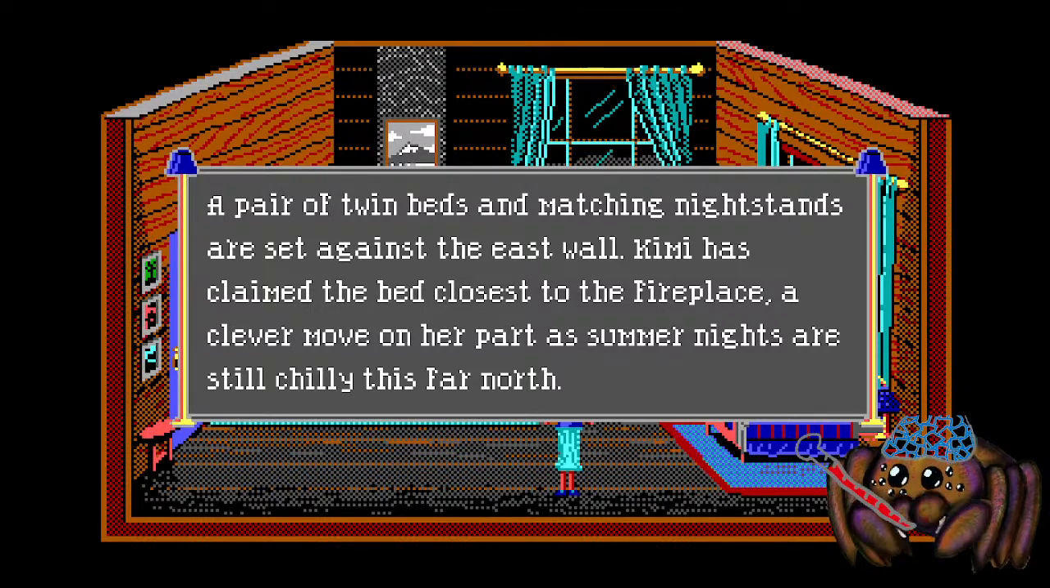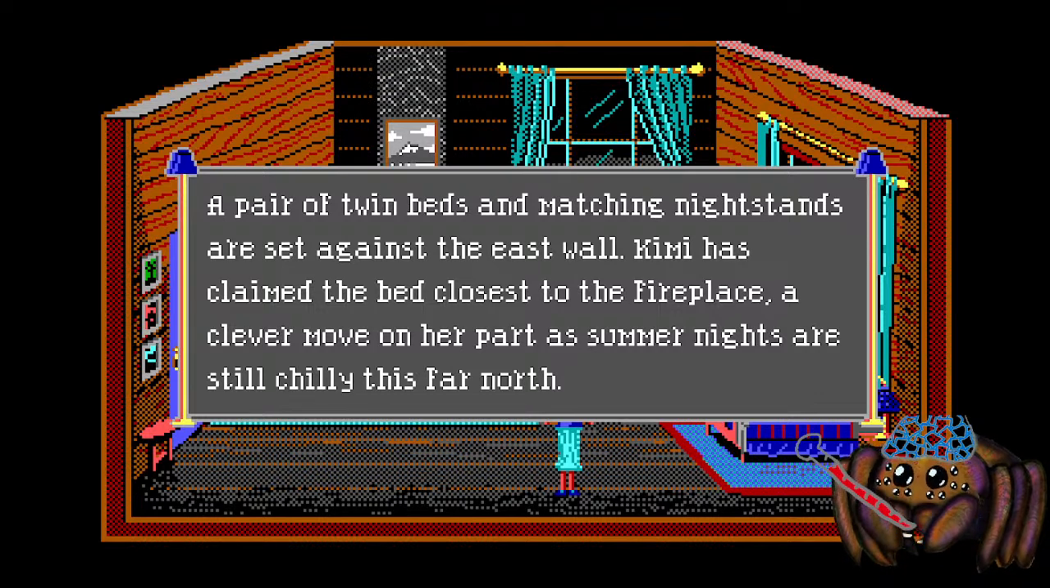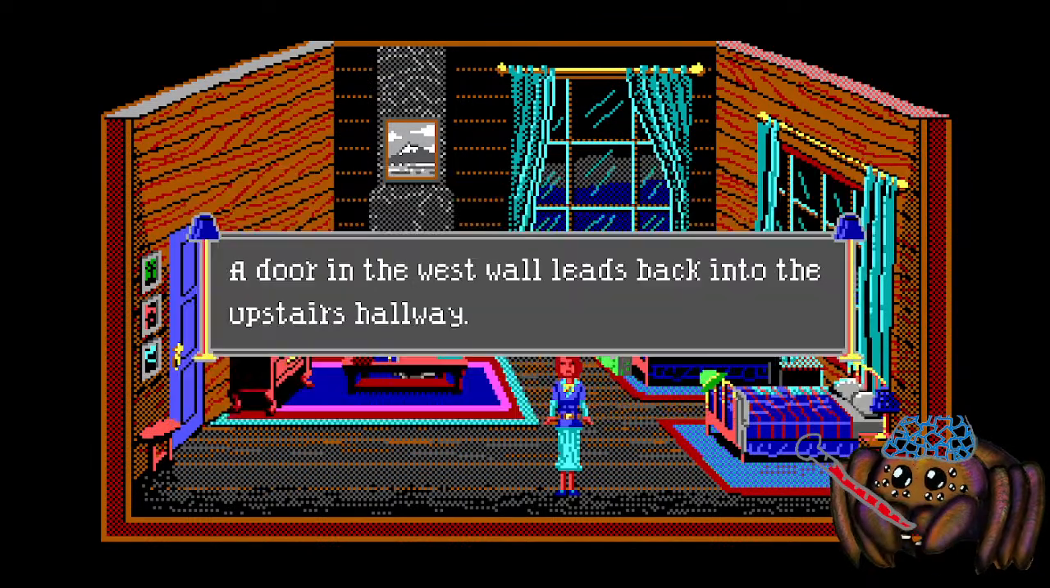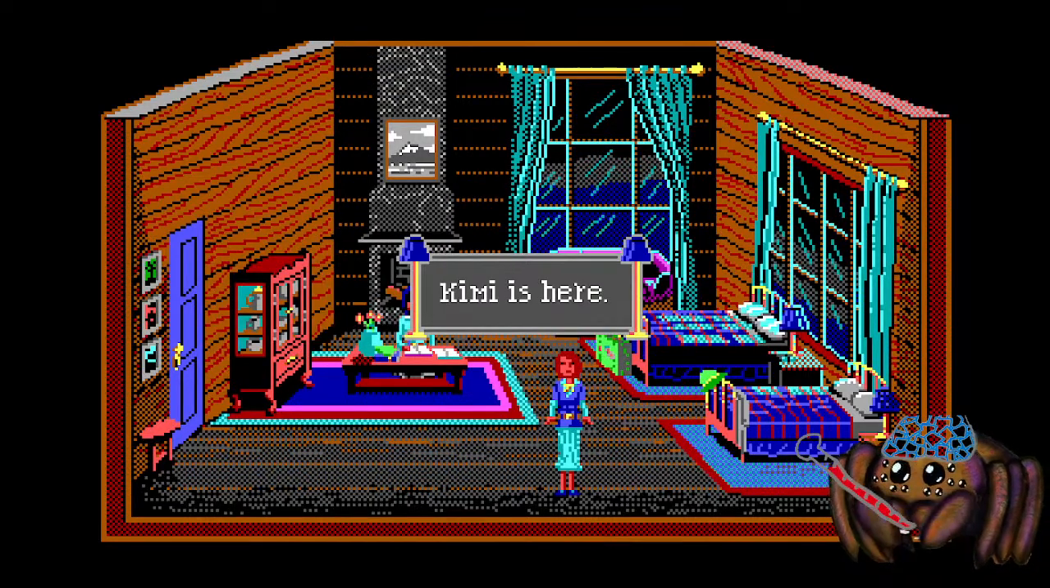Pair of twin beds and matching nightstands are set against the east wall. Kimmy has claimed the bed closest to the fireplace. A clever move on her part, as summer nights are still chilly this far north. A door in the west wall leads back into the upstairs hallway. Kimmy is here.